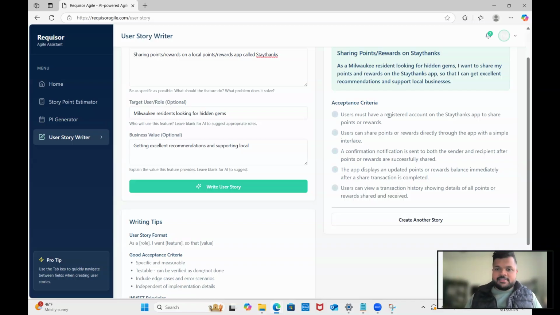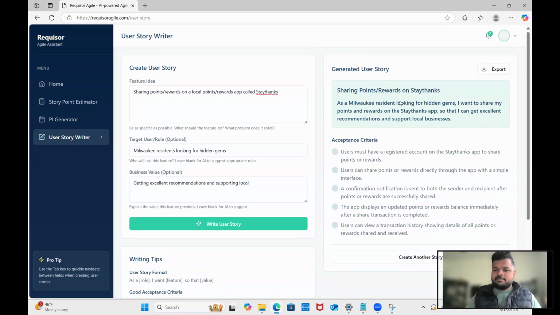The app displays an updated points or rewards balance immediately after a shared transaction is completed. And then the last one is the user can view a transaction history showing details of all points or rewards that were shared and received. So I hope with this example you get an exposure to how AI can help us write better user stories and also help us with our agile journeys. So that's it for this module.